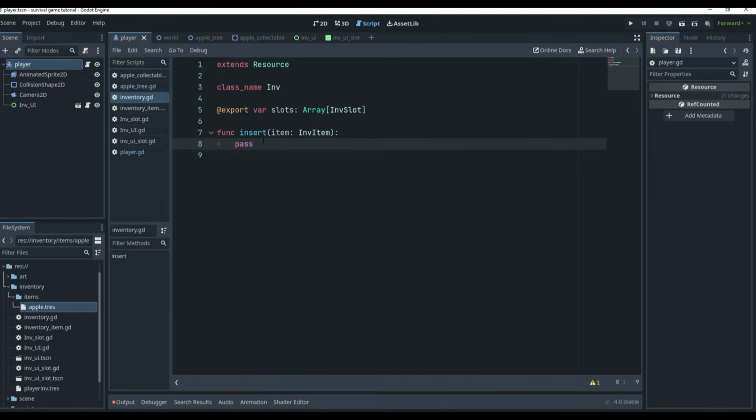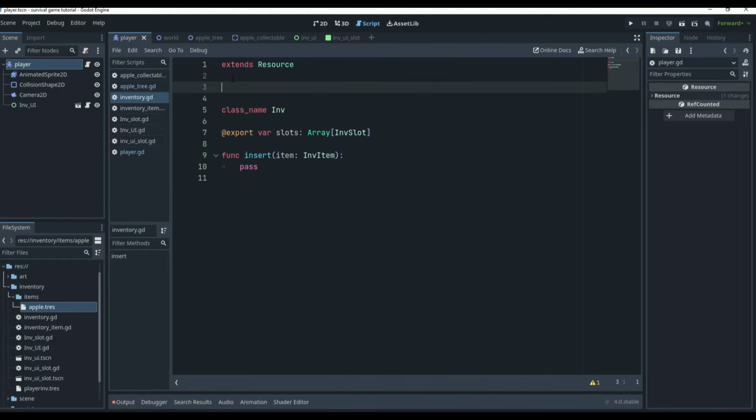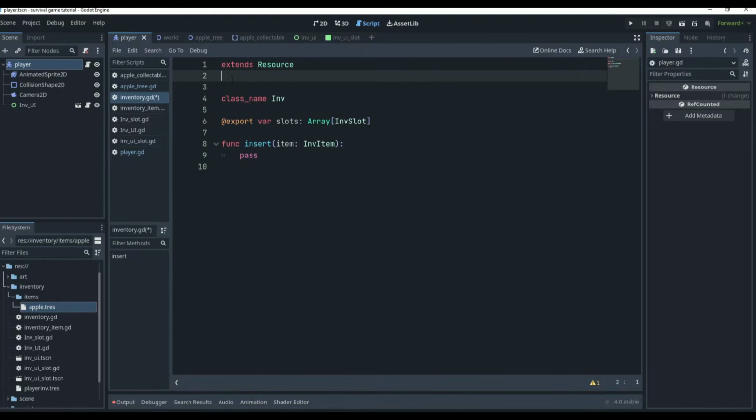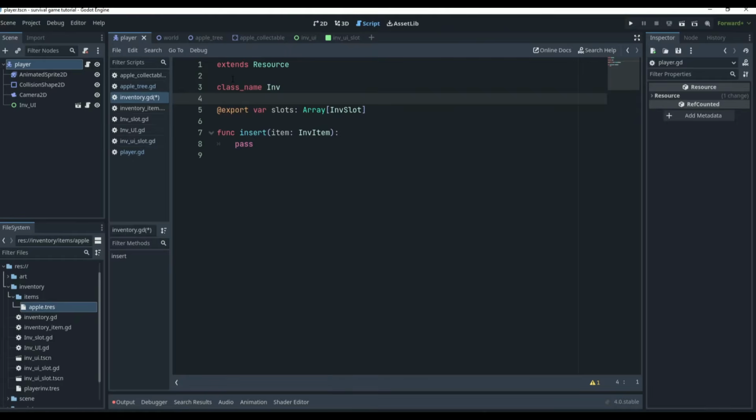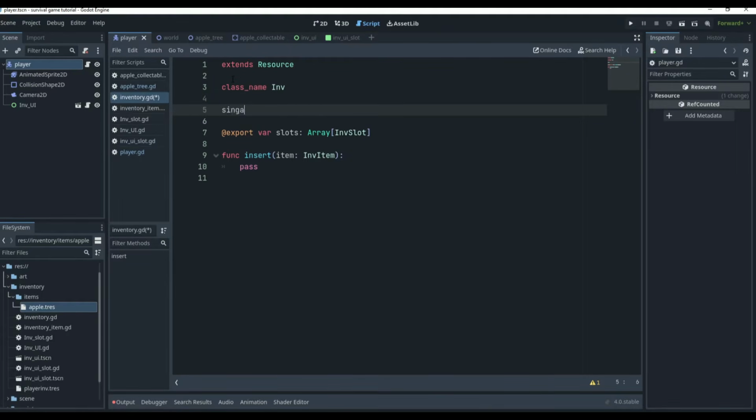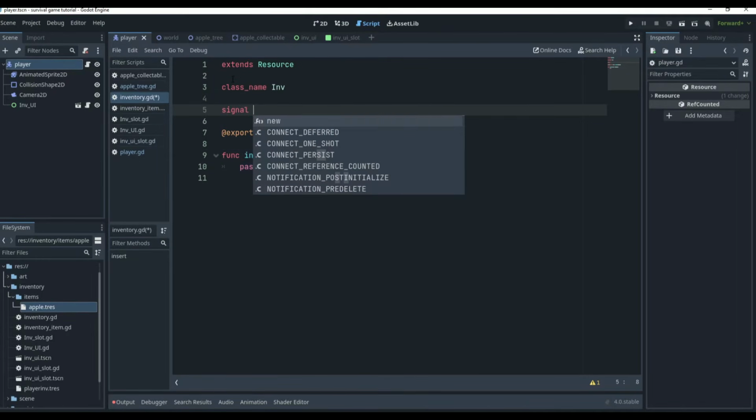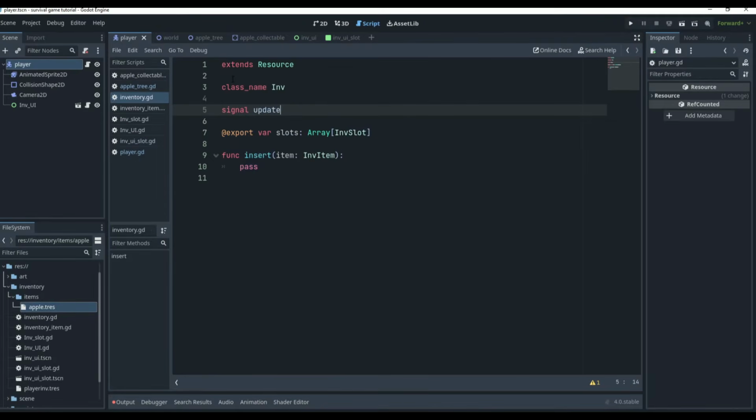So how are we going to actually insert this in? We're going to have to figure out all of the different slots that we have, and we're going to have to update every single slot. So to do this, we are going to create a new signal, and this signal is going to be called update, because this is just going to be called when we want to update the slots, right?